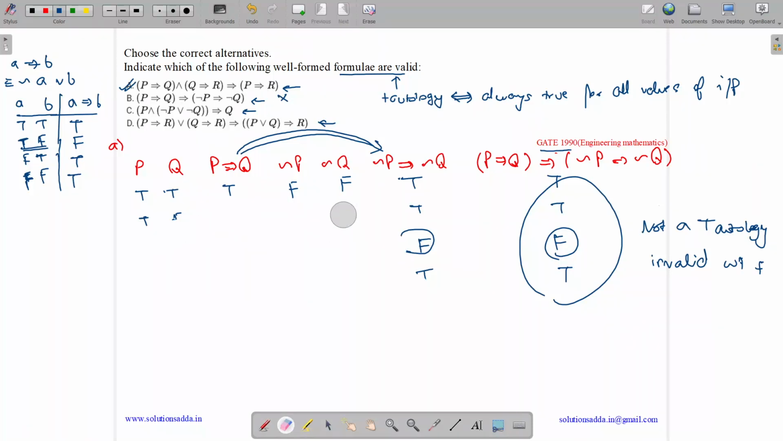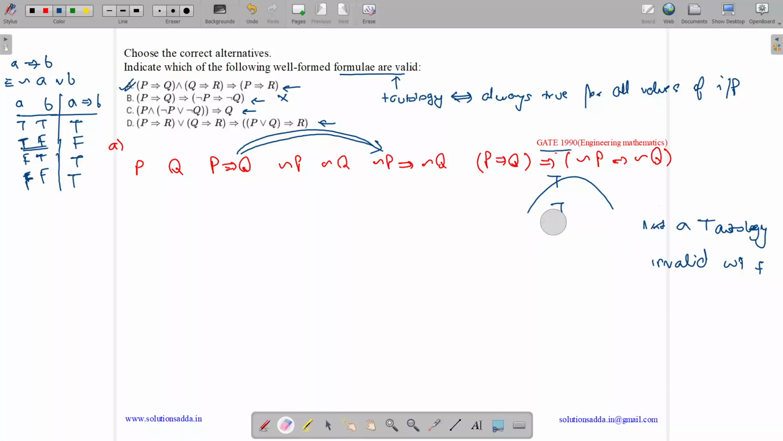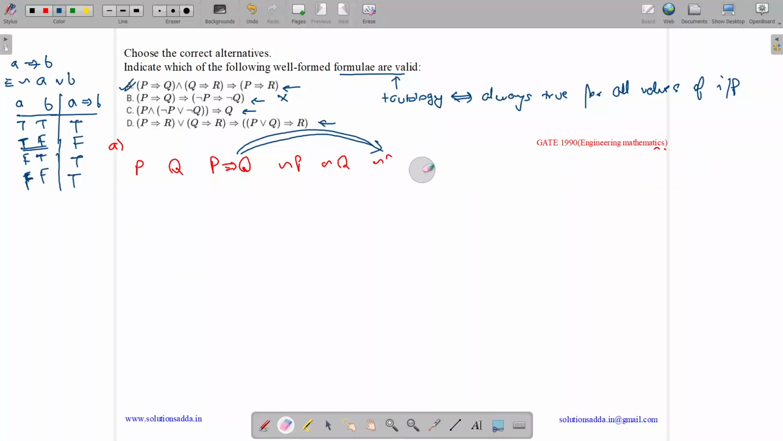Now let us see option C. Here only you can stop the question as it is not a multiple select question. We just have one option, so we have formed a valid well-formed formula which is option A, but still I am explaining you all the options so that it becomes easier for you to do other questions.